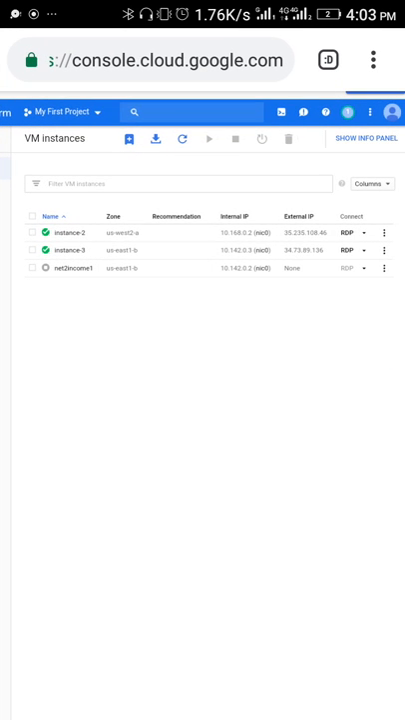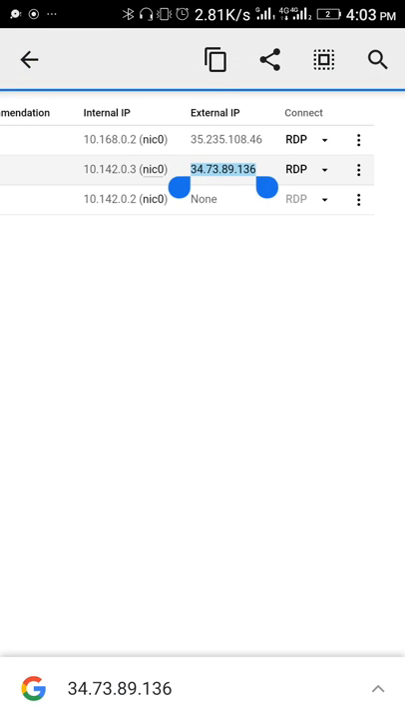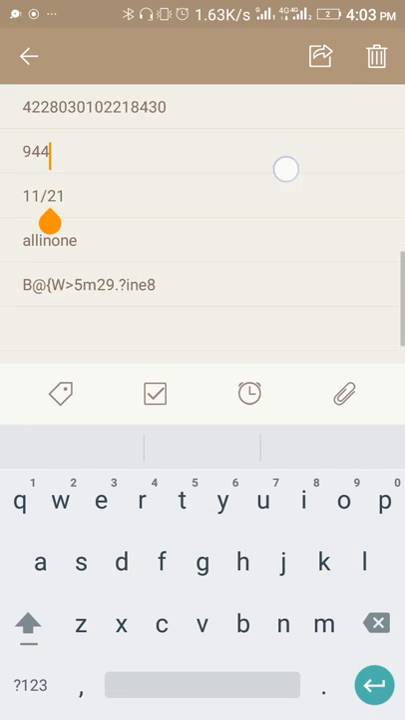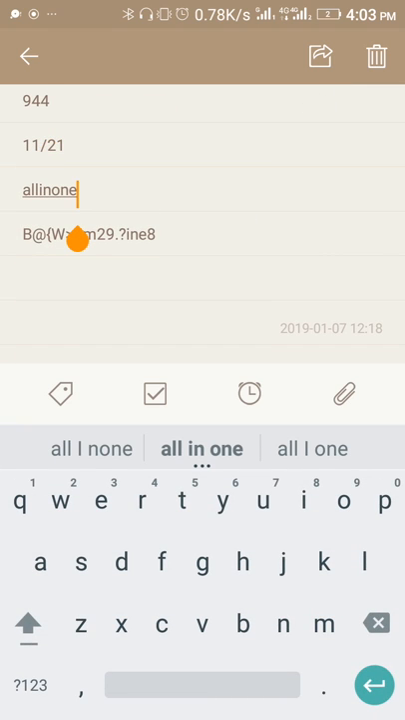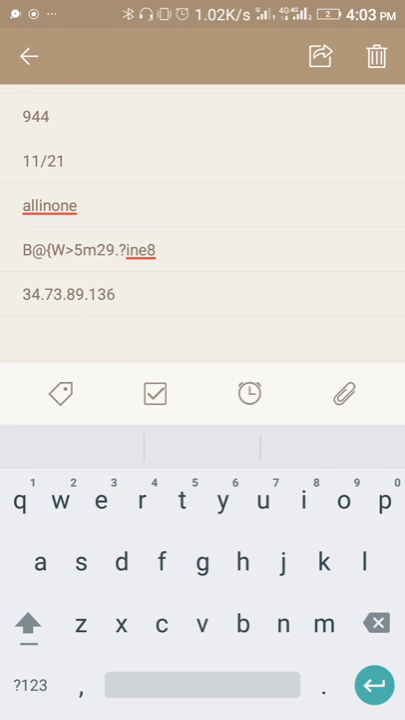Next, you're going to copy the IP address. This is the external IP address. Copy that too and save it. Wow, now you've gotten an RDP. This is your username, the password, and the IP address to log in.